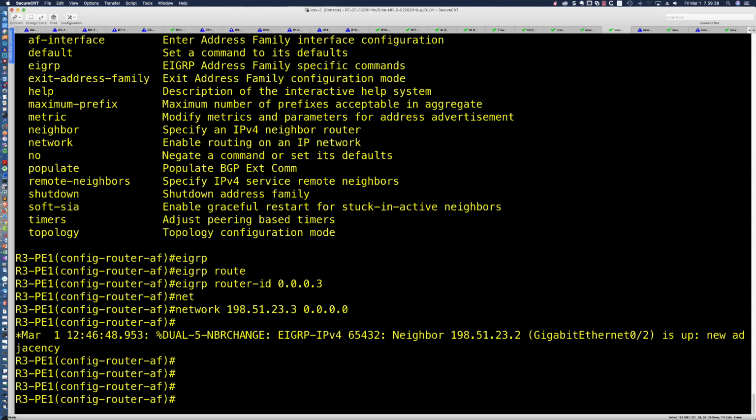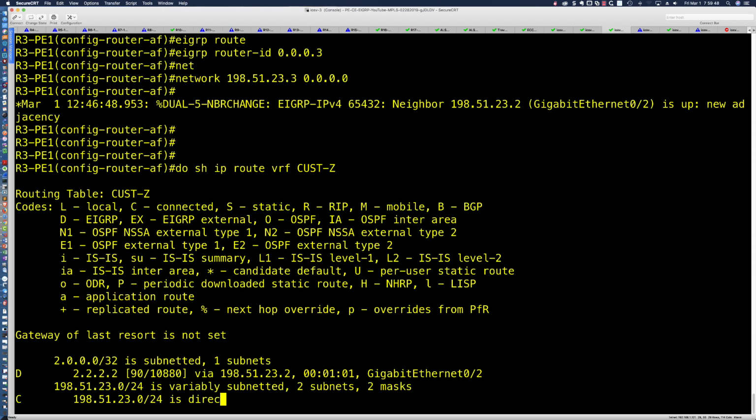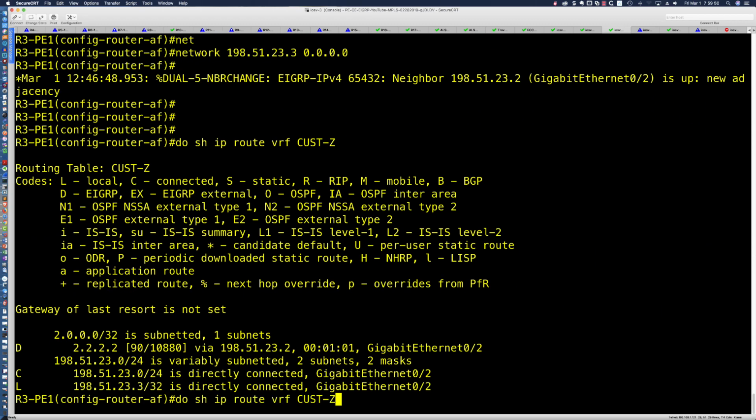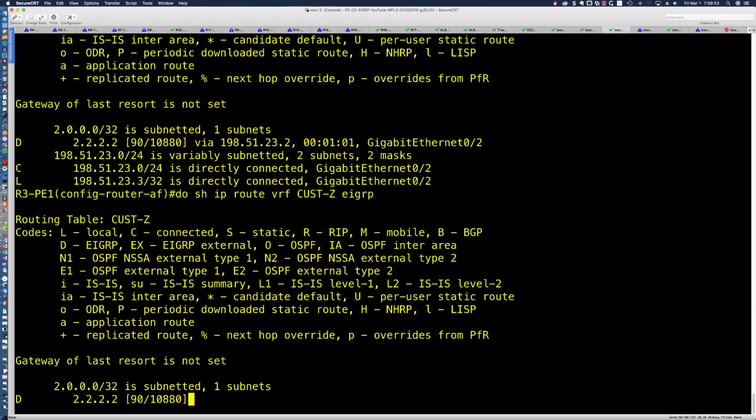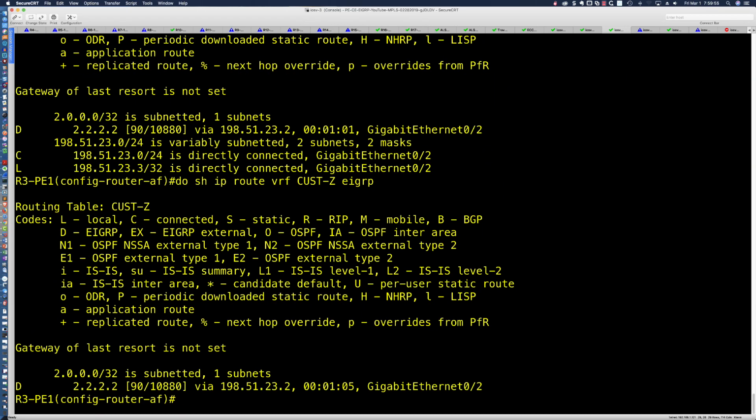And on the provider edge router side, if I say do show IP route VRF customer Z, let's see what we see here in our routing table. In fact, I can even trim it down further and say, just give me the EIGRP information. So if you take a look here, we have the EIGRP information. It's showing up in the VRF routing table for customer Z.